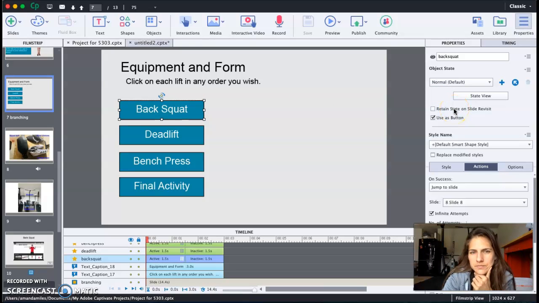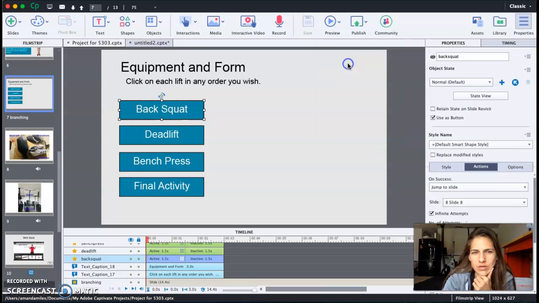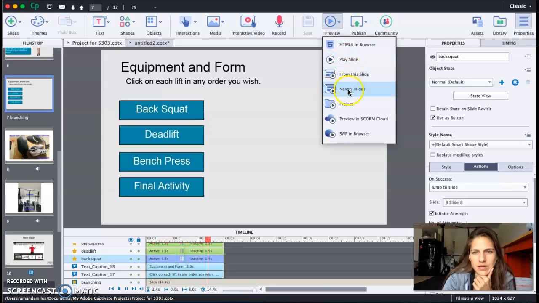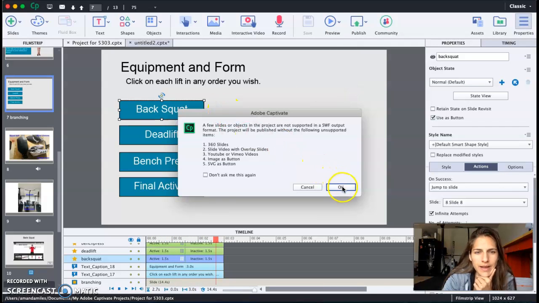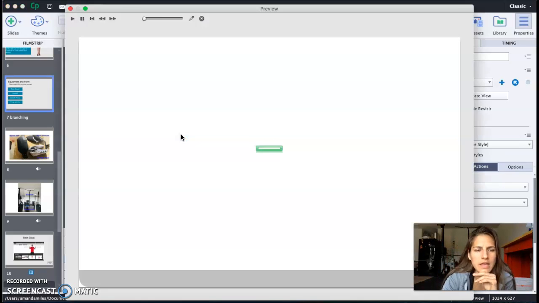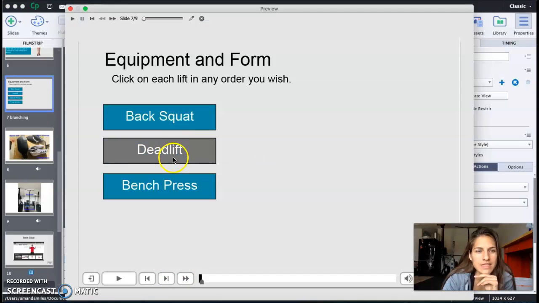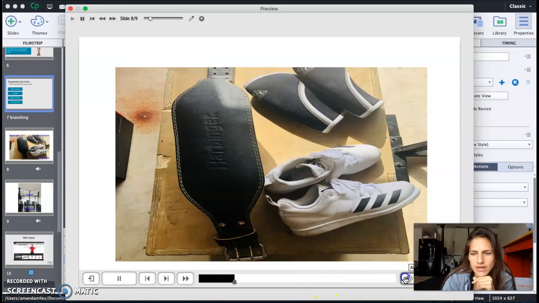Let me show you real quick what I did. So when they click on back squat, it'll take them to the back squat section, and then the same for deadlift and bench press. I haven't put much into deadlift or bench press yet, except for the videos. And then here we have an image of optional equipment.